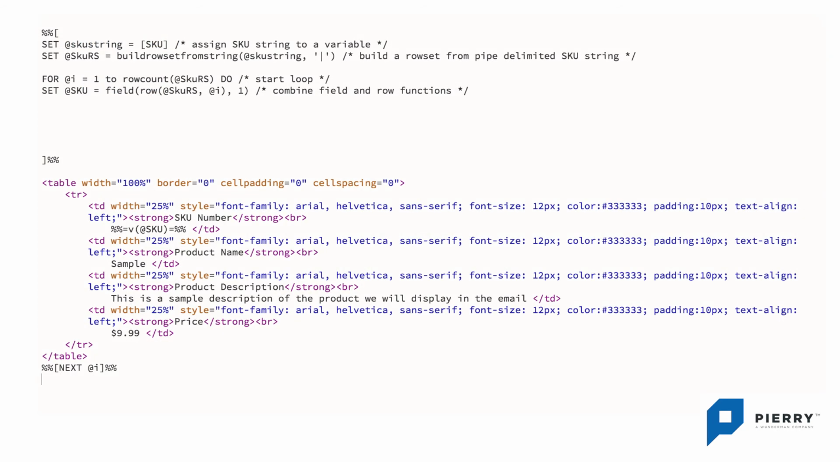So we have our SKU number stored as @SKU. So let's use that to create our lookup row statement to create the row set for the product data. Set product rs equals lookup rows, product feed, SKU, @SKU. Let's break down the statement.